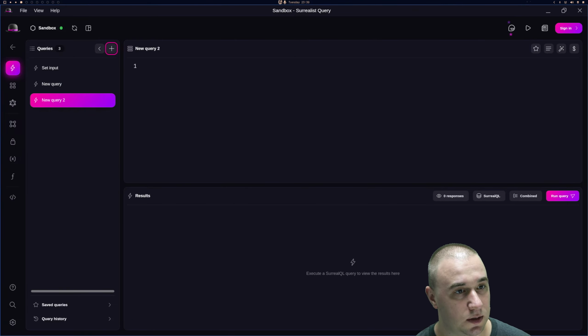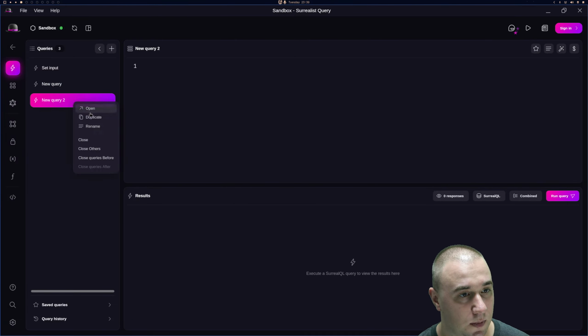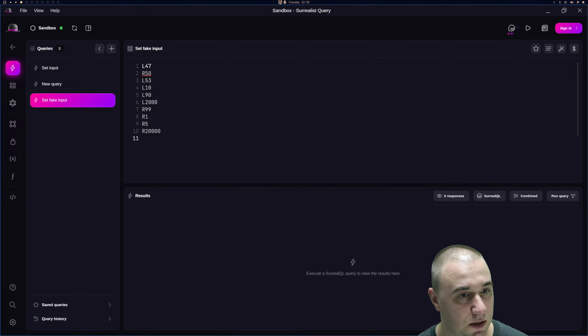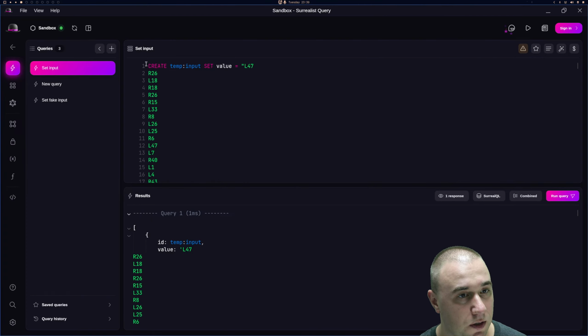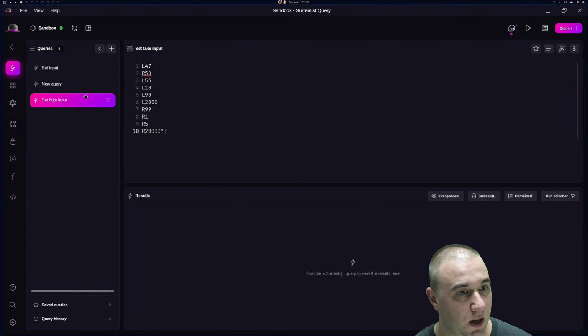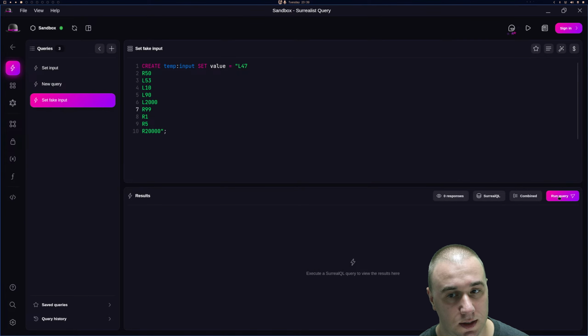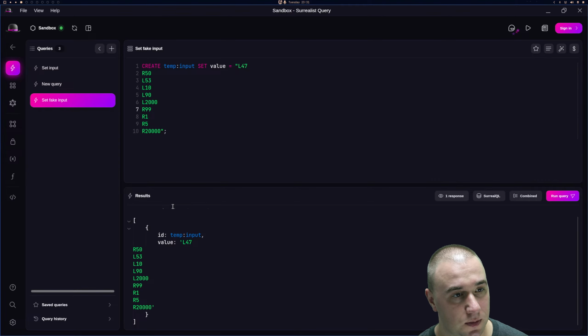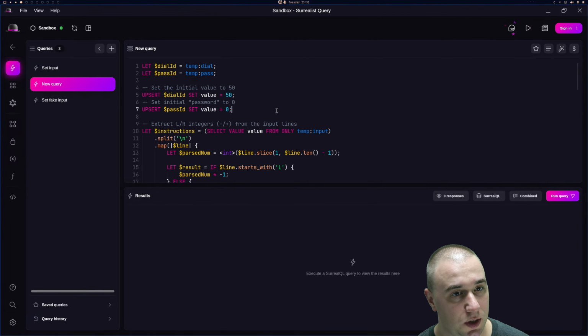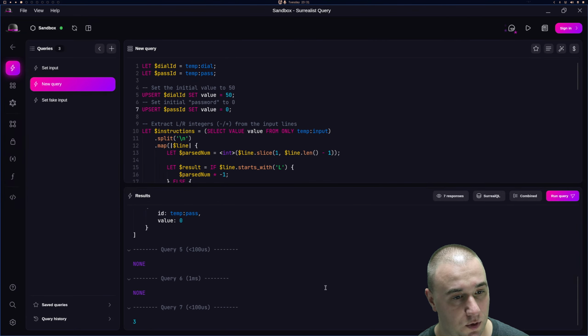Let's just do rename, set fake input. All right, and I'm just gonna paste it here. This will be just that, and we can copy it from here. Copy and paste. So let's actually wipe everything. We can set our fake input. There we go. And our new query should just straight up give us number 4.